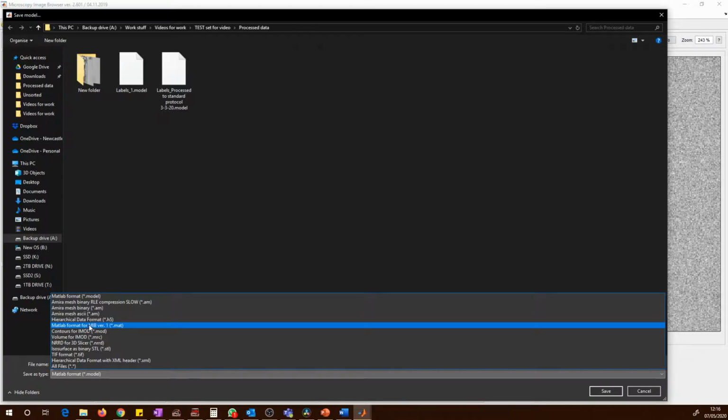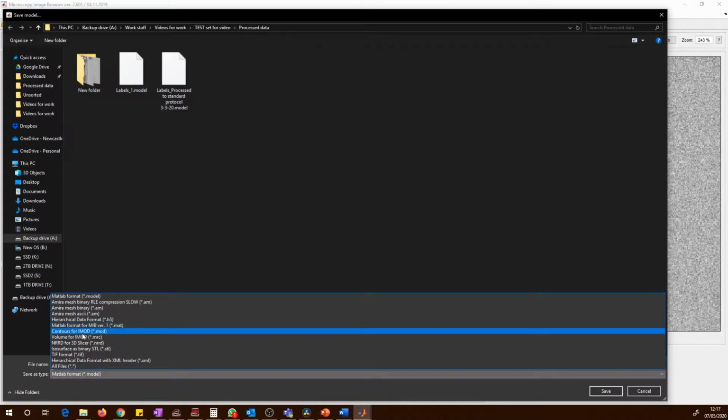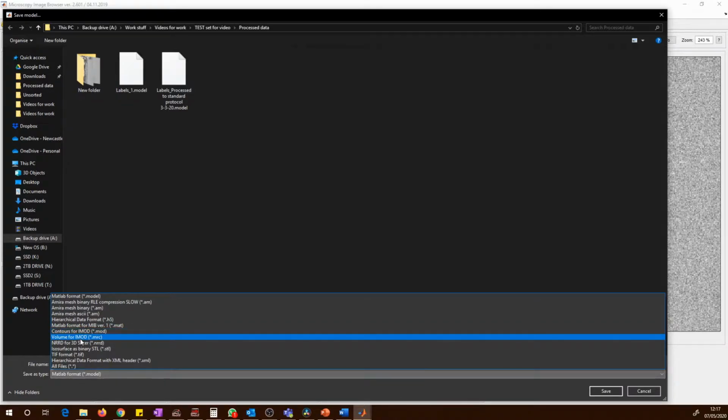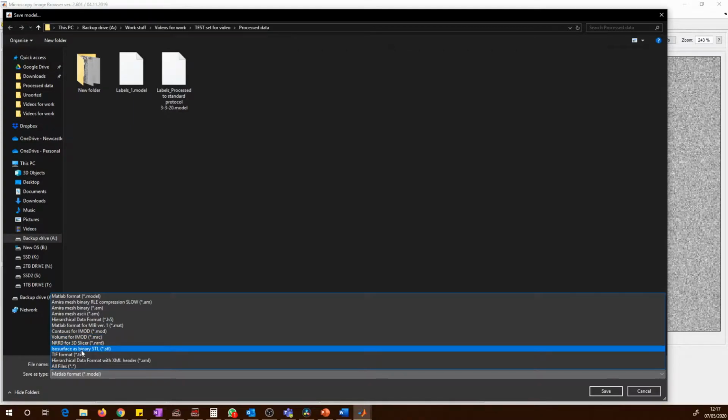This is the older MATLAB format you can use. If you have any old models from, say, other people in your department who are working on MIB, and you're carrying on their work, you can use this. Contours for iMod, I don't know much about that format. Same with the volume for iMod. You can save your model as this isosurface, STL. This is useful if you want to 3D print or open your objects in Blender, for example.